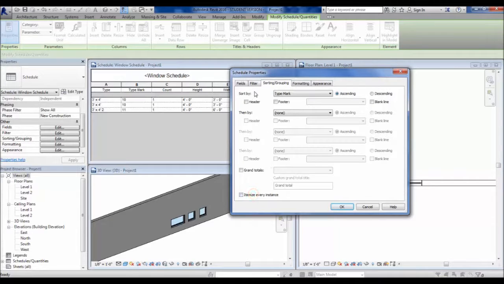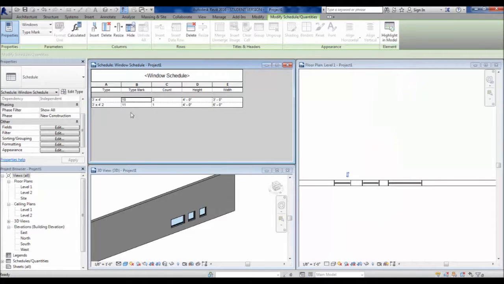If we uncheck this, and based on what we have here for sorting and grouping, which is type mark, and we hit OK, you can see it now groups those two windows that are the same type. So we can see there's a type 10 window here, which is 3x4, and there are actually two of them in the whole project.